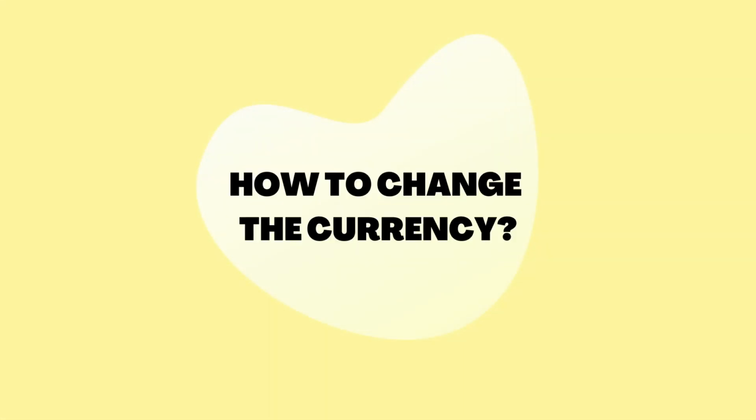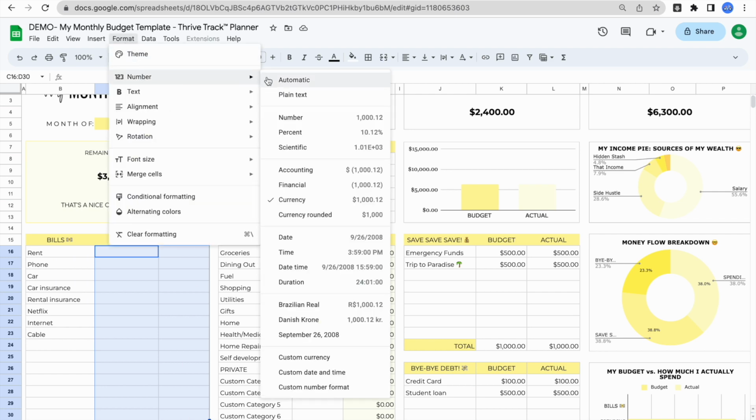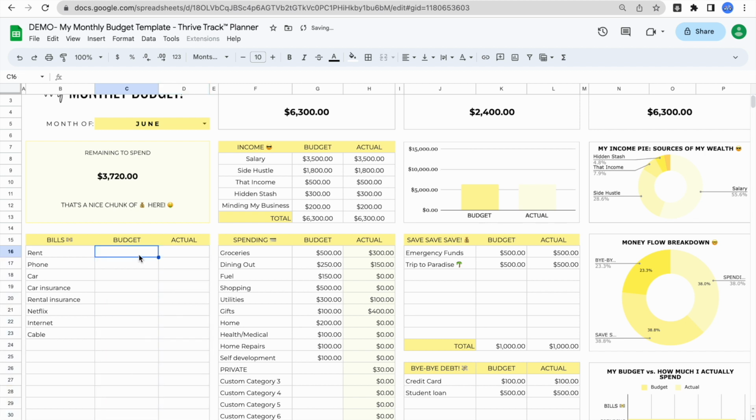Now let's talk about how to change a currency. So to change the currency, select the area where you enter numbers. Click Format, then Numbers and Custom Currency. Select your local desired currency. Enter then a number. Enter. Voila! Your number in your local currency.